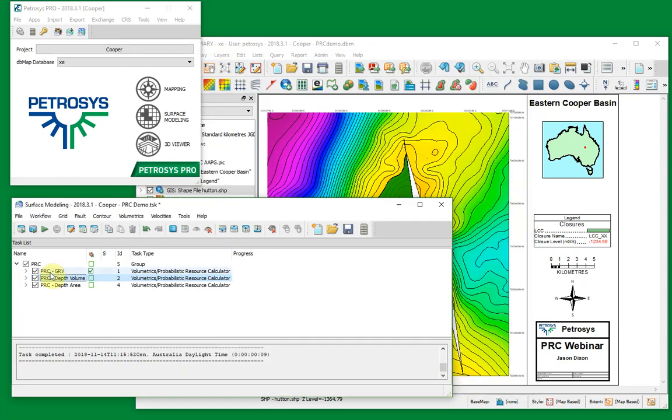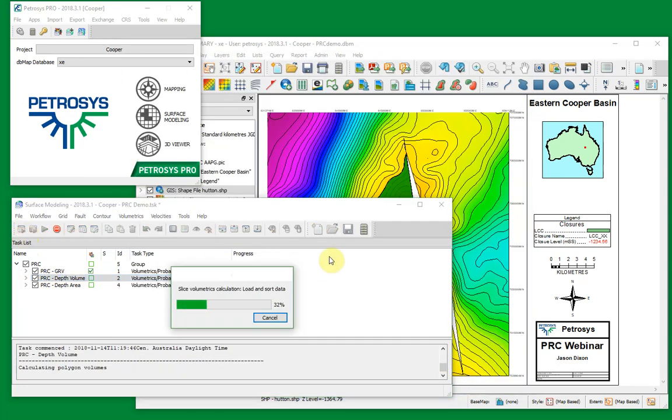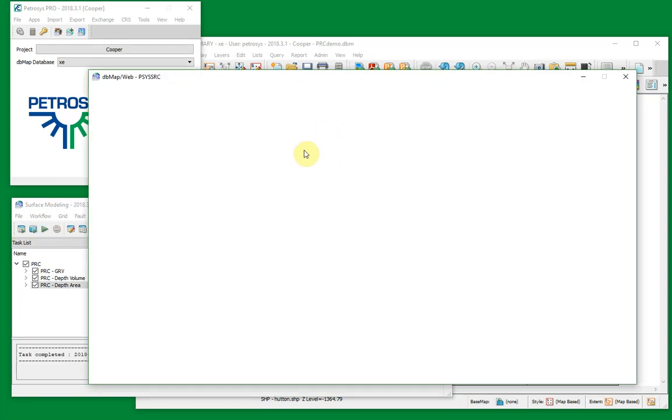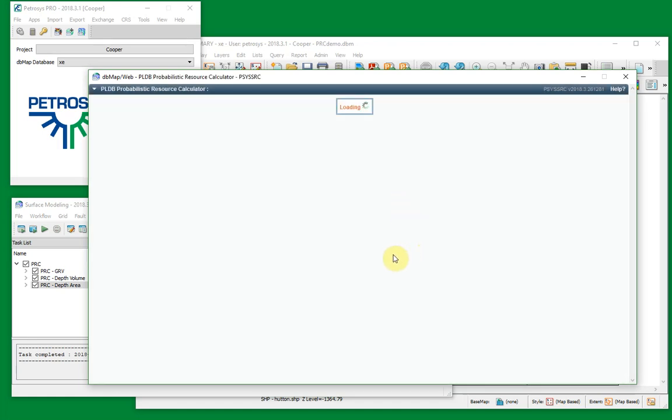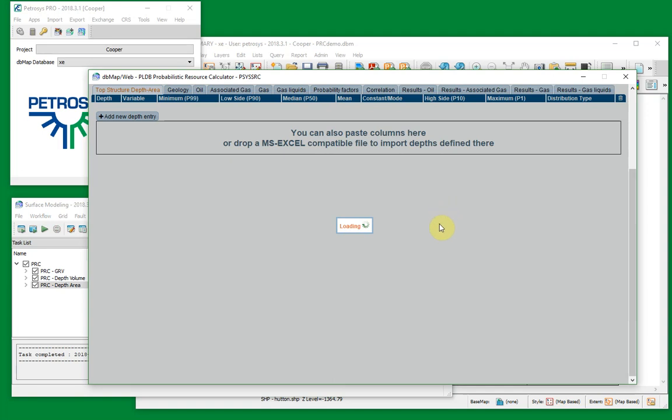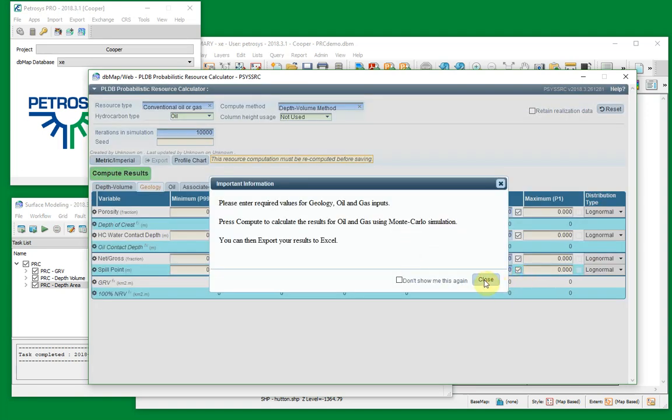So if I cancel that and just run that individual task, you will now see that when that pops up, this time I haven't run a HTML report, it's just going to pop up straight away with the PRC window. So the PRC window will now appear. Our message that tells us what we need to do will pop up, so we can close that off. And once that's loaded data, we can close it off.